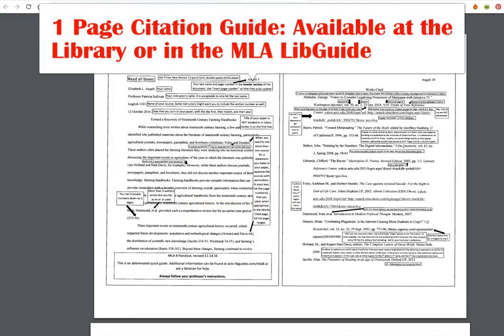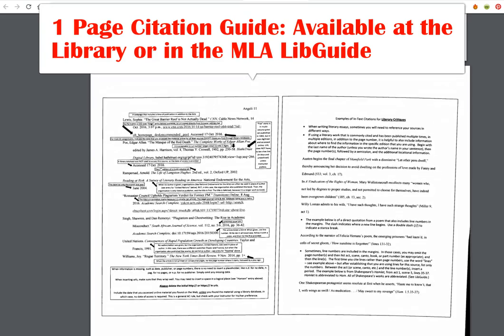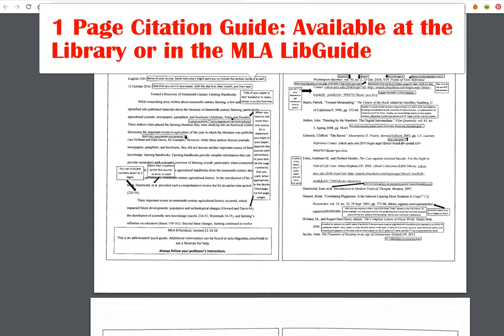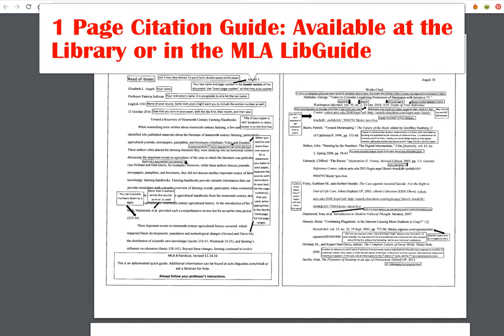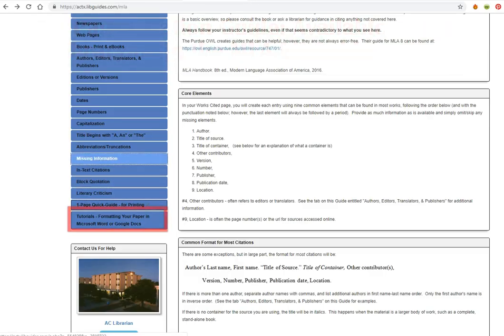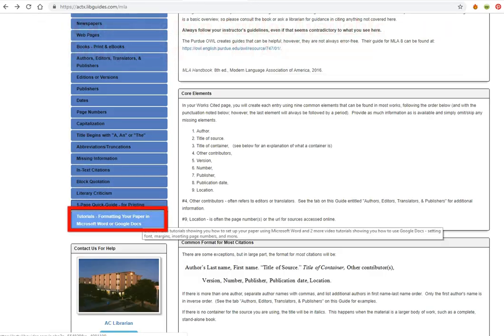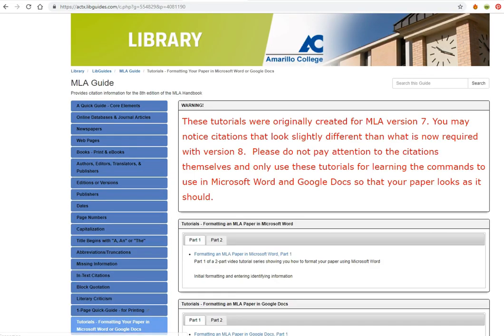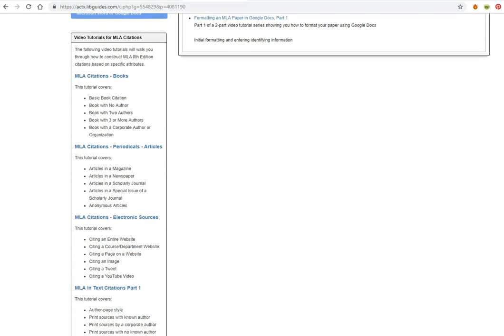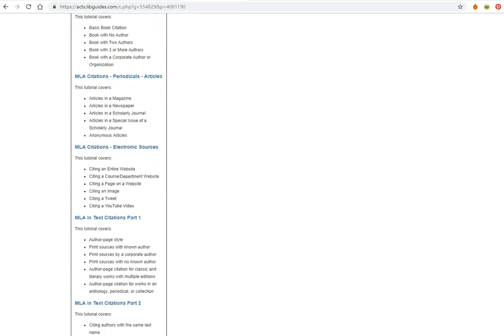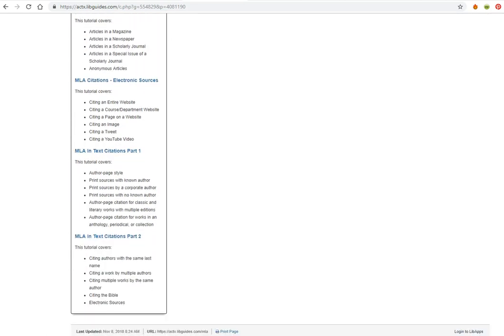On the MLA LibGuide near the bottom, there is a one-page quick guide. When students visit the library with citation questions, this is the guide we give them. Ideally, you should be able to copy a citation following this guide. If you need additional citation help, at the bottom in Tutorials, there are citation videos over how to cite different formats, as well as the in-text citation.